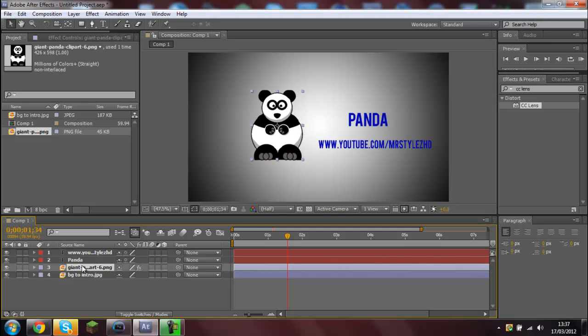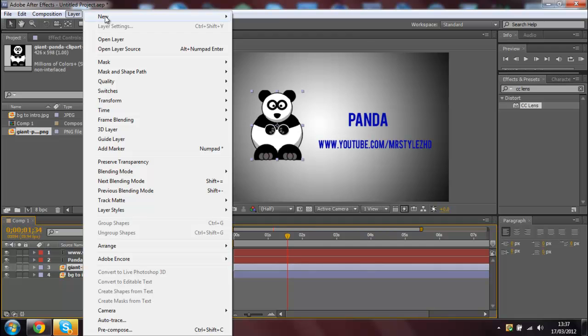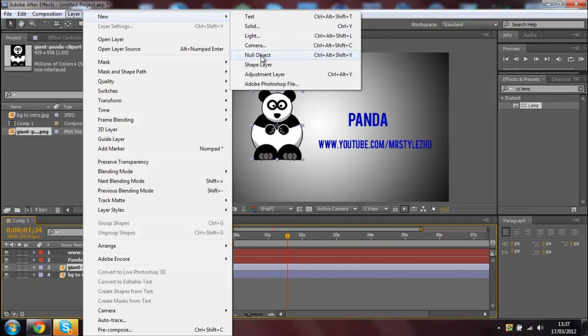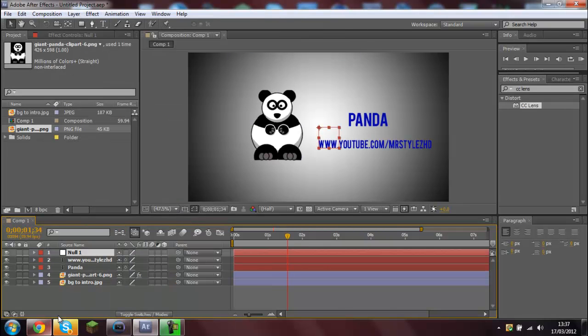Now, what you're going to want to do is have this little wiggle effect. It's quite a nice effect. It always looks quite nice. It just makes the intro, really. If you didn't have that, it would be so boring. So you're going to go to Layer, New, Null Object, and then that's going to come up down there.